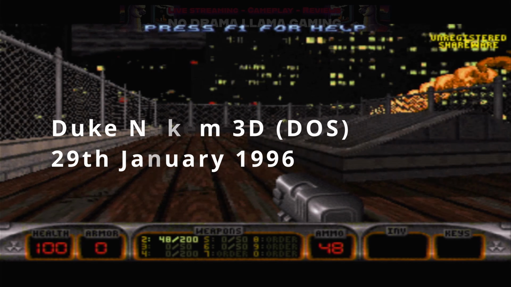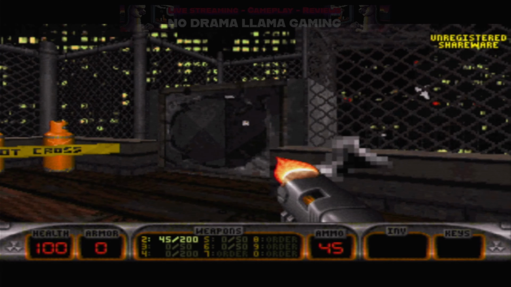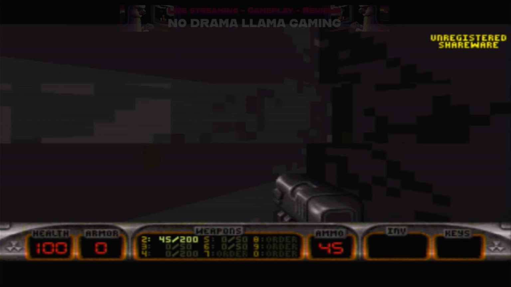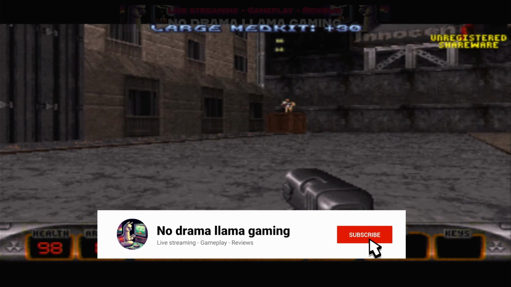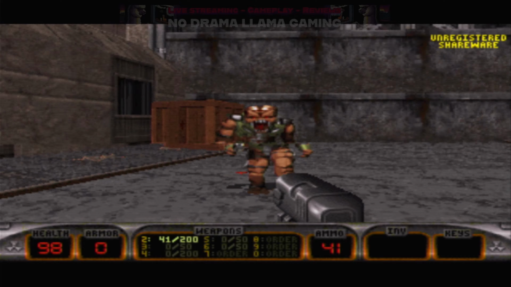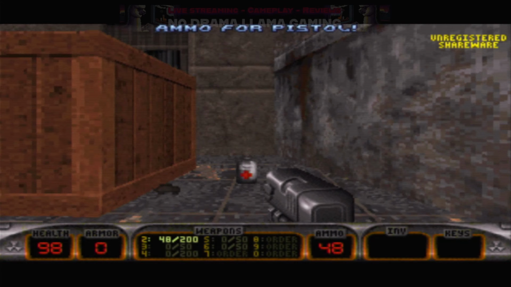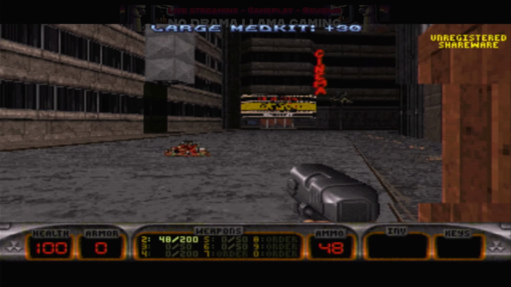Duke Nukem 3D, released in 1996 for MS-DOS, was a first-person shooter (FPS) developed by 3D Realms, previously Apogee Software. It was the third game in the Duke Nukem series, but marked a major shift from its 2D, side-scrolling predecessors, adopting the 3D perspective common to the FPS genre.